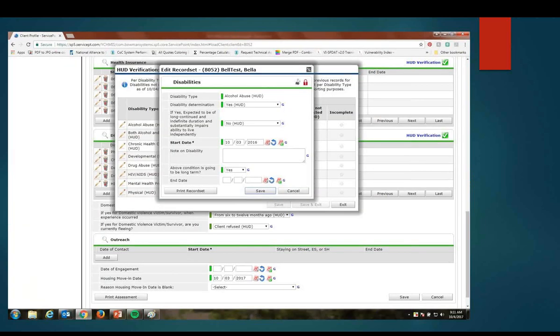So the only things you'll still be answering is it'll want to know if they have the disability. That's the disability determination. And they want to know if the disability is expected to be of long continued and indefinite duration and substantially impair ability to live independently. They want to know a start date, which traditionally fills in as the entry date into the program, and that's fine. And they'll want to know if the condition is going to be long term, and that's it. So no more jumping around on that screen.